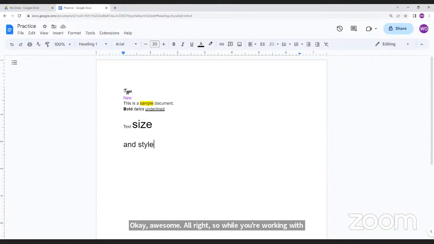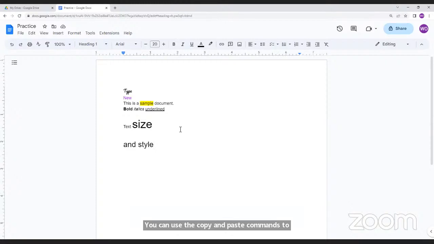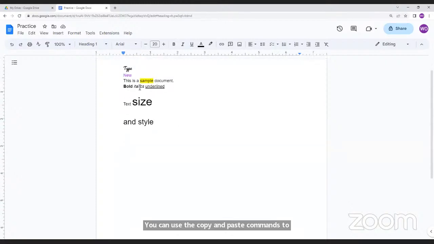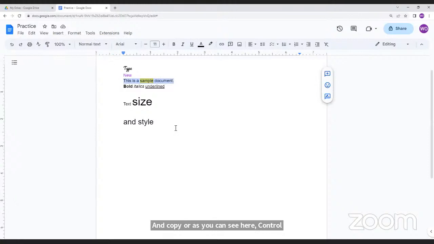All right, so while you're working with your document, you might find that you want to repeat some of the same text, but you don't want to type it over again. You can use the copy and paste commands to duplicate content in your document. So let's go ahead and say we want this is a sample document to be in another part here. So I've highlighted this. From the menu, you can choose edit and copy, or as you can see here, Control-C on your keyboard. And then let's go ahead and we will press enter a couple times for a new paragraph.